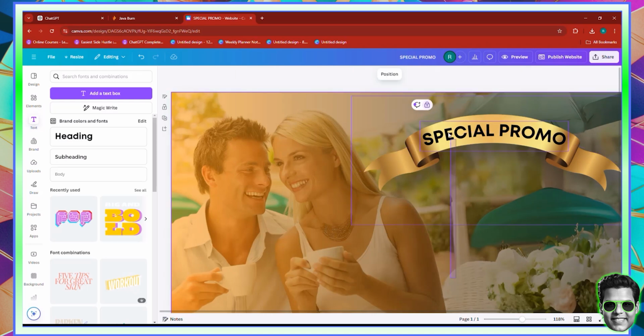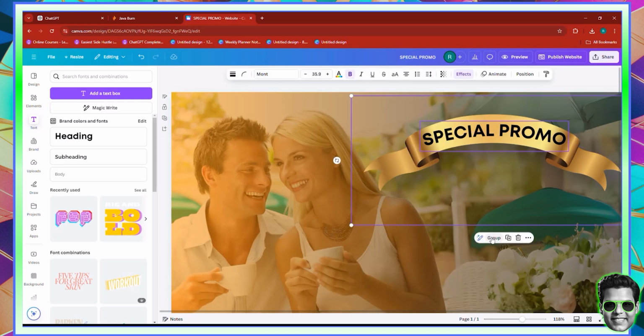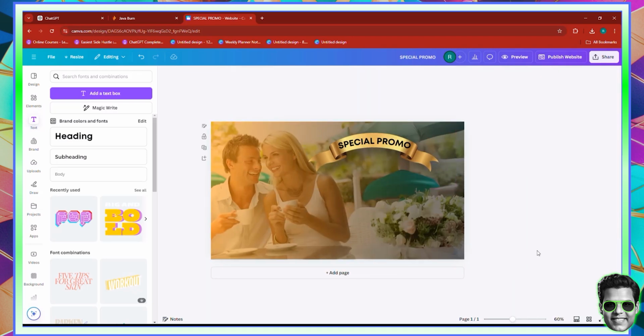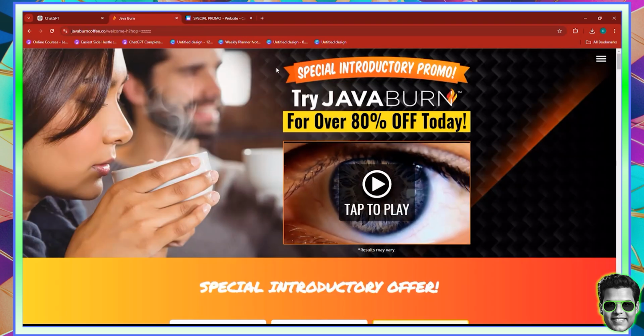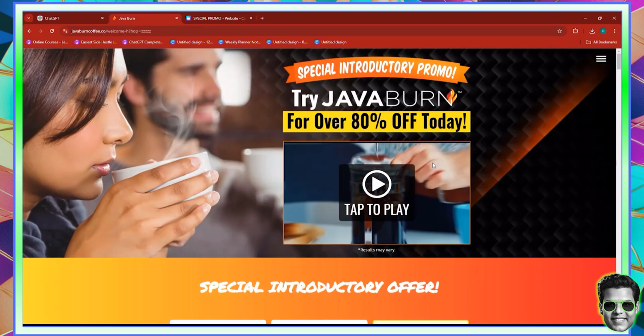Now what we're going to do, we're going to select this, or both of them, and group. And now I can zoom out. You can see a special promo here. That's pretty nice. I'm going to put it like this. Then we can go back into Java Burn, right? Try Java Burn. This is pretty nice.